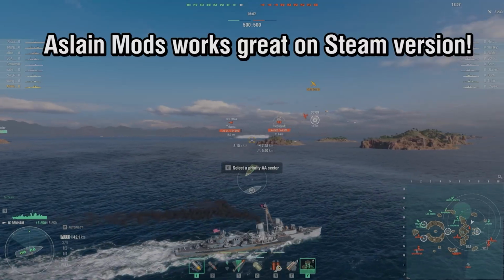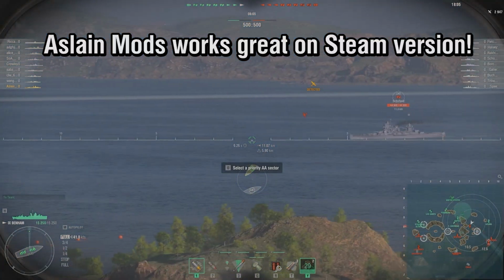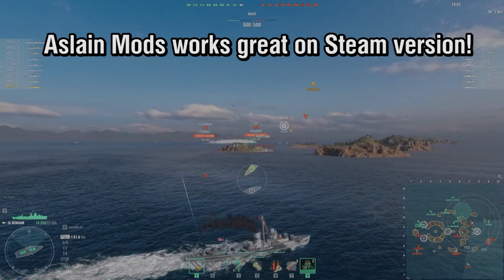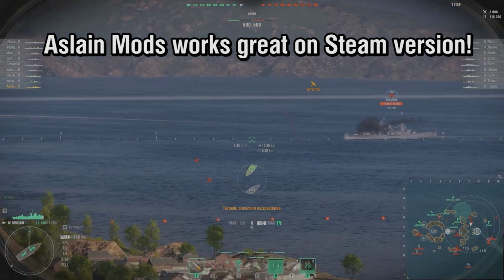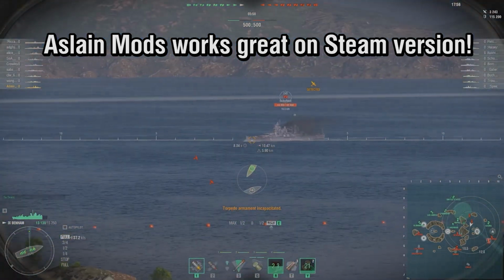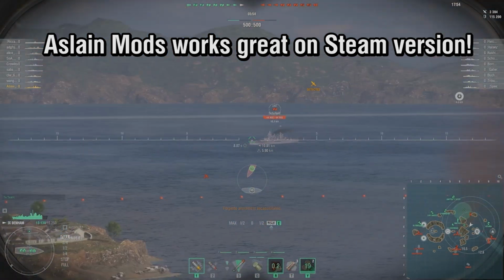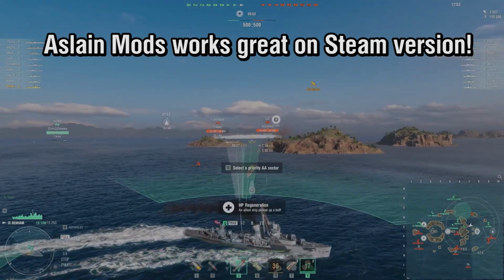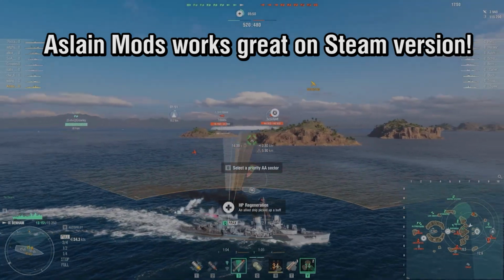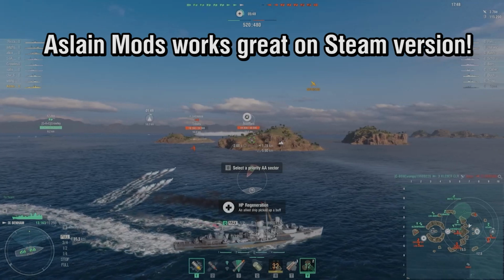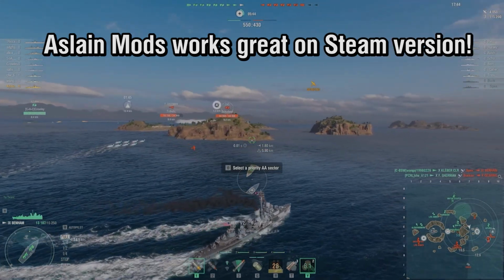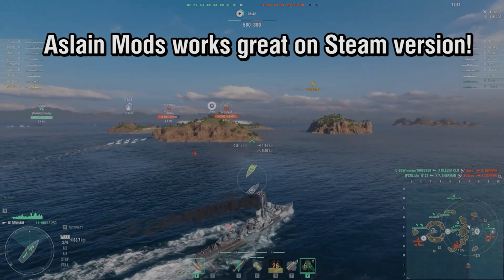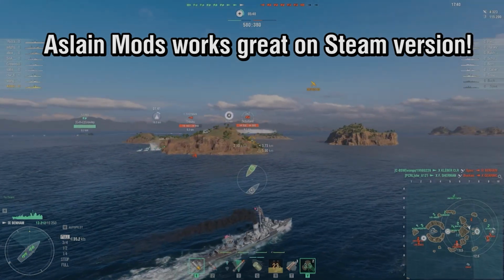Okay, so here we are going, chat. This is actually pretty impressive. Aslain Mods has been installed and configured correctly on the machine. I can actually see my target and see Battle Expert in the middle there, which is pretty straightforward. So we have confirmed that the mods are working in the Steam version of the game. So that's a win. That's a good start in the right direction, everybody.